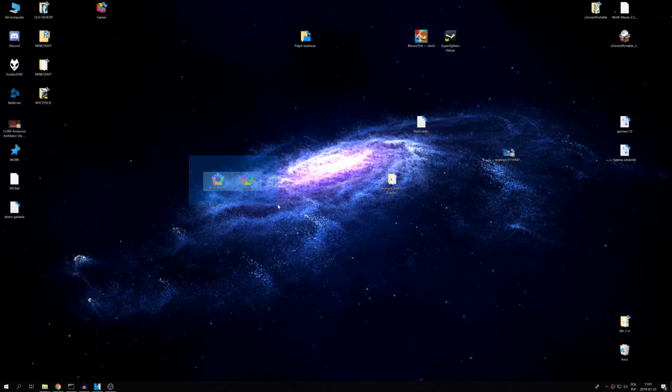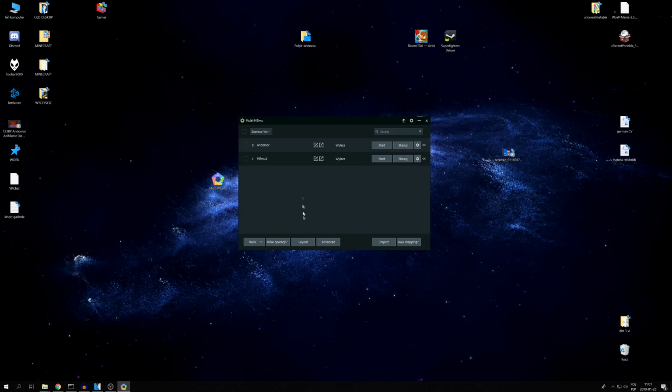So, in the beginning you need to download the Memu. It's some kind of emulator, its link will be in the description. And you normally run Memu, but if you want to run it multiple times, just run Multi-Memu and you can add another emulator. The second screen will always be different, so let's check this.